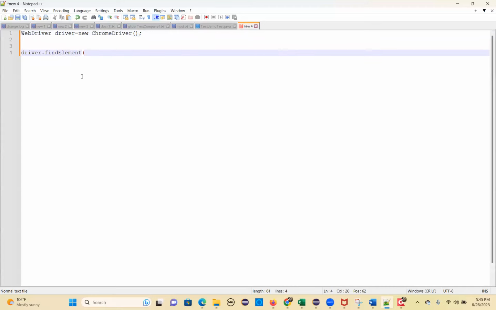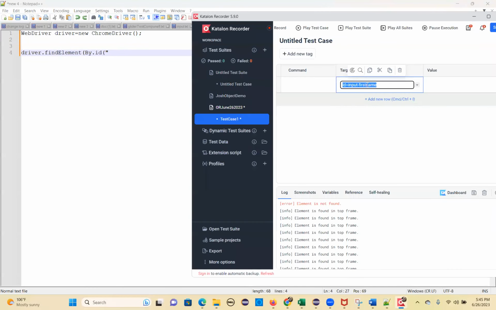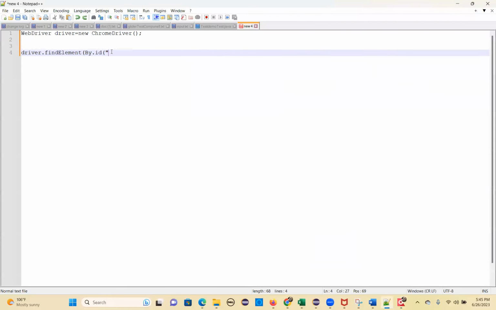In the method you have to give a locator. What is your locator? ID locator. In WebDriver, it is a static method. Which class? By dot id of ID value. What is the ID value? You just copy the ID value. That's the ID value. This is how we will write it in Selenium WebDriver.